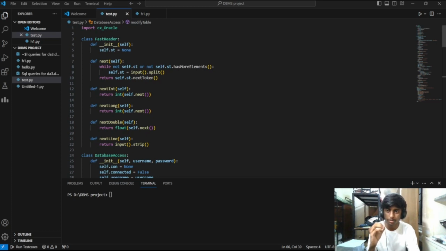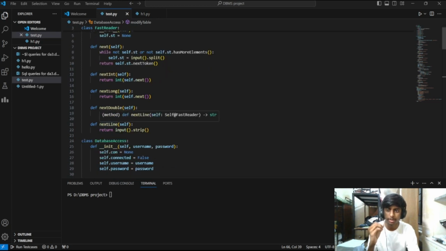Coming to the rest of the methods, these are also methods inside the FastReader class. They call the next method and convert the returned value to an integer and a float respectively. Coming to the last part, def nextLine(self). This method takes the input from the user and removes any leading or trailing whitespace characters from it.